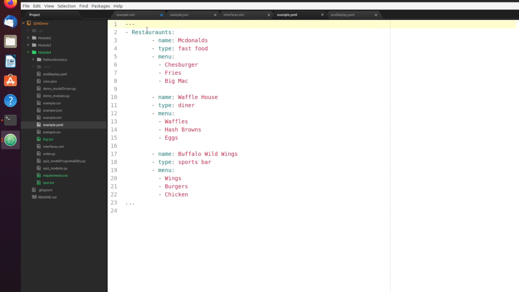Now, YAML is used commonly in automation tools such as Docker, Ansible, and Kubernetes. And the best way I'd like to describe YAML is that it's kind of like a recipe book or a menu. So here I've got restaurants, and I've got different objects, or different key value pairs. Name McDonald's, type is fast food, and then I did just this little one for a menu and a list of items on the menu. I badly misspelled cheeseburger. Cheeseburger, fries, Big Mac, and then I had Waffle House, diner, waffles, hash browns, eggs, Buffalo Wild Wings, sports bar, menu, wings, burgers, and chicken.